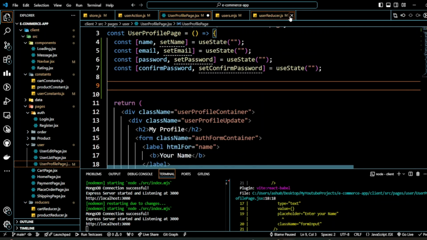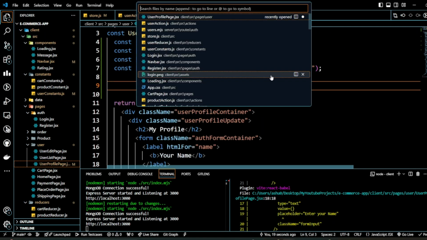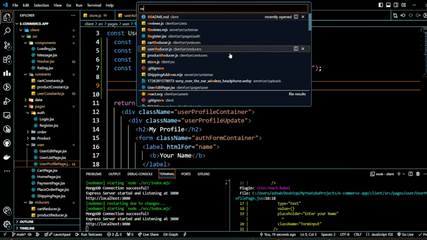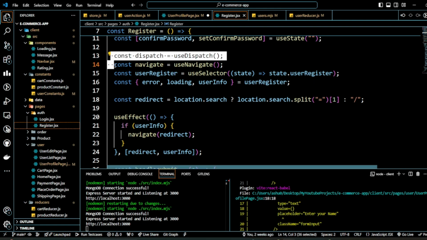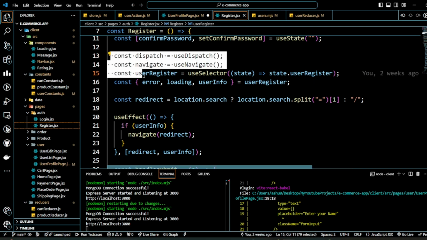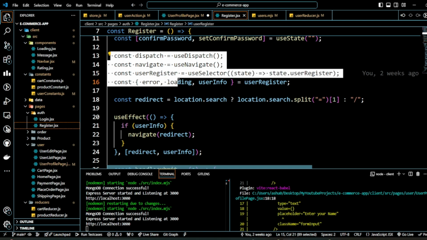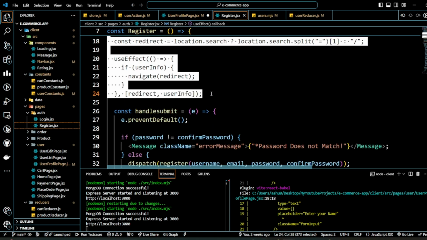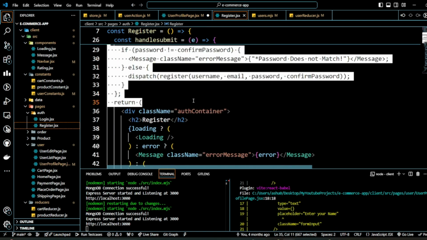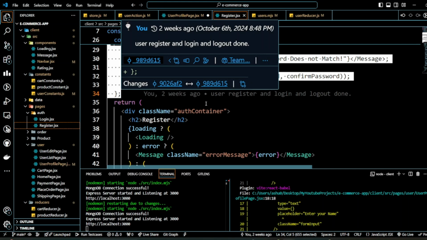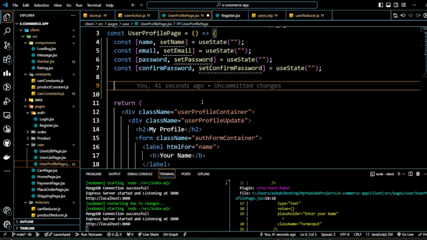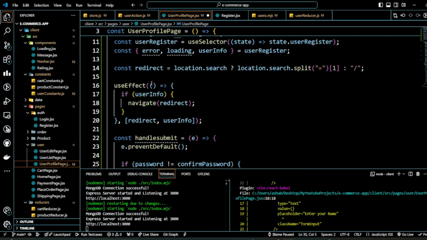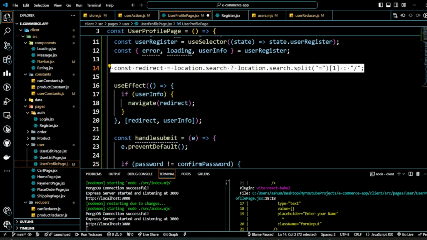Call the useSelector, we have already done in the register page. So I'm going to open the register page, basically register.js, and copy some of the things here. So we need the dispatch, navigate, register. We're going to change everything, and we need the useEffect also, and submit also. Actually, I'm copying everything and I will change whatever is needed. So we can copy here and paste it here, and we don't need the redirect basically.